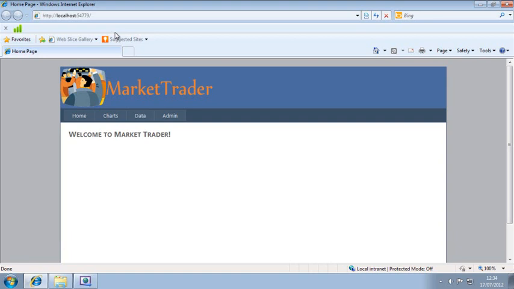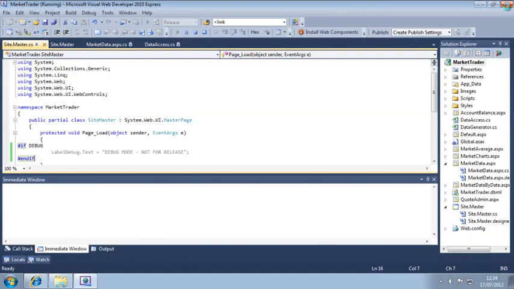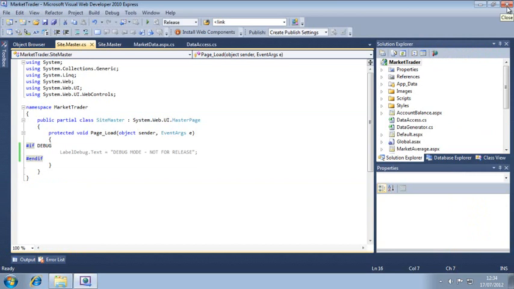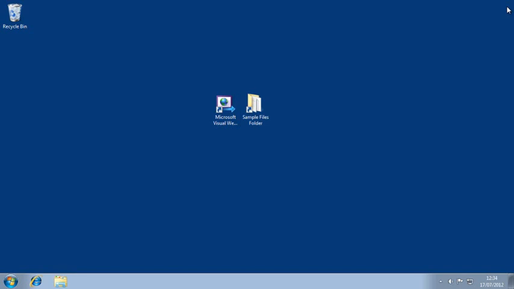Close your web browser now and close Visual Studio. You've now completed Lesson 5.2. Use the if directive to selectively compile code.